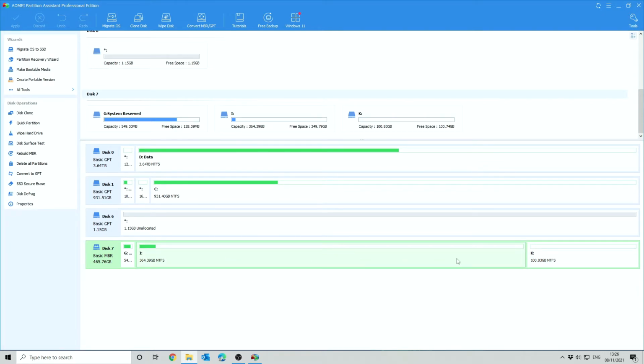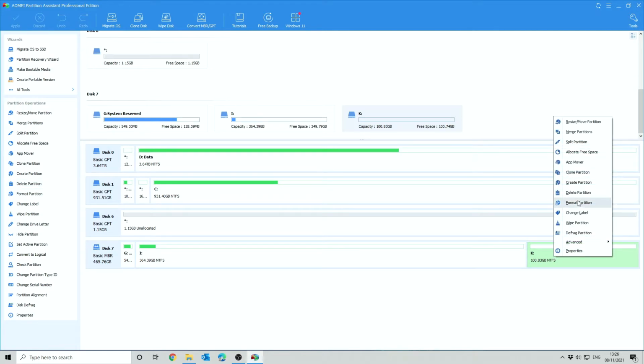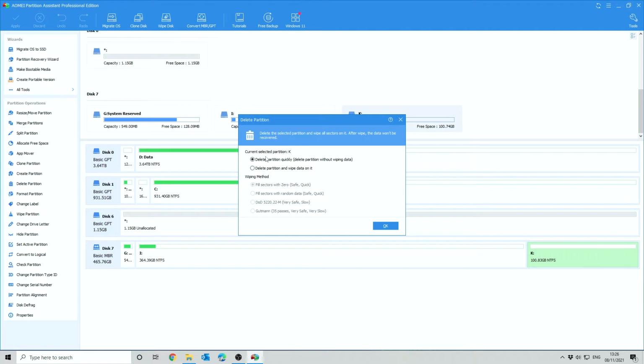So what we're going to do is click on that partition there, and we're going to say we want to delete that partition. Again, you can either choose delete partition from the left hand menu, or you can do a right click on it and say delete partition. And we're going to say delete partition quickly without wiping data, because there's no data in it.